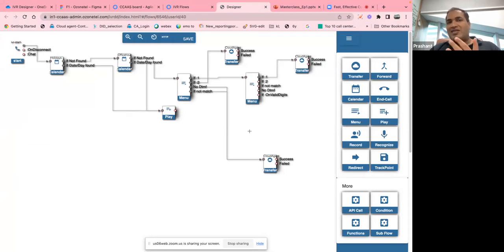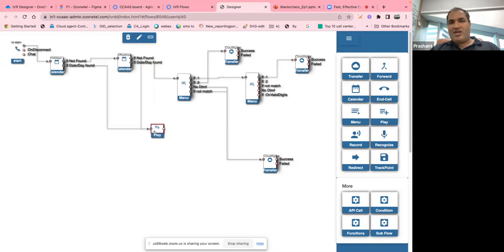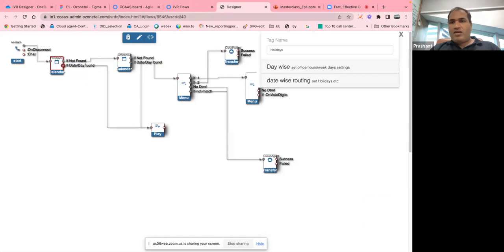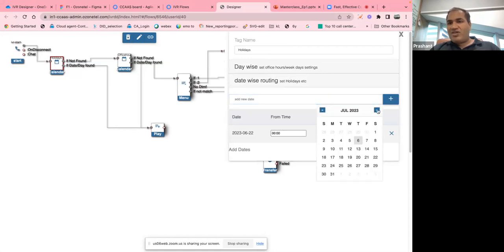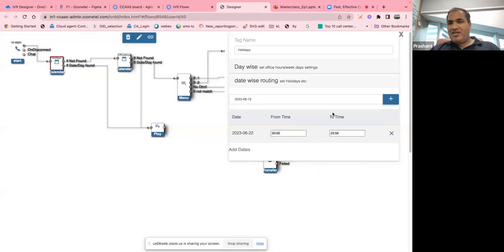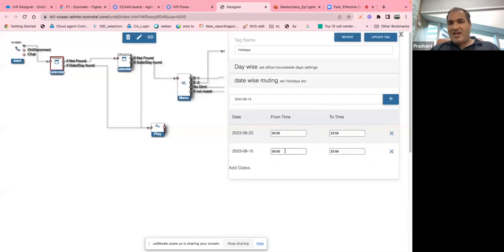One is holiday settings, like you want to add a particular date as a holiday. And based on that, you want to play something to the user if it is a holiday. You can have 2 nodes like I suggested, or you might have only one calendar node, but either way, click on the date wise routing and you can add the holiday date. Like for example, we know August 15th is a holiday. So I can select August 15th and add it here.